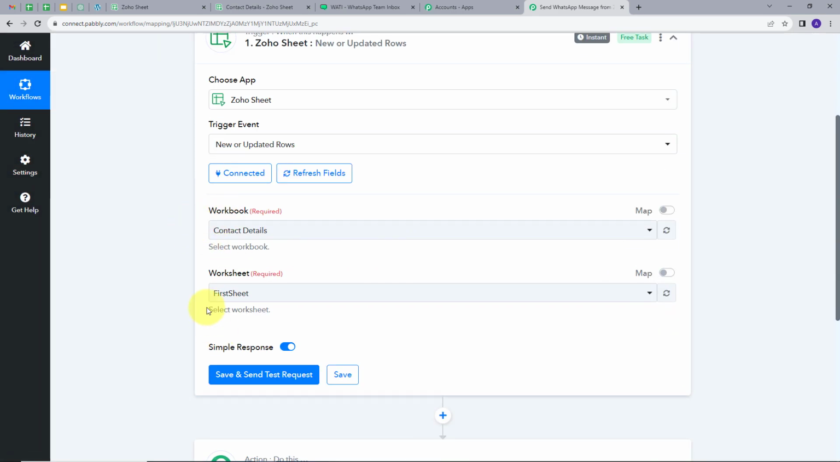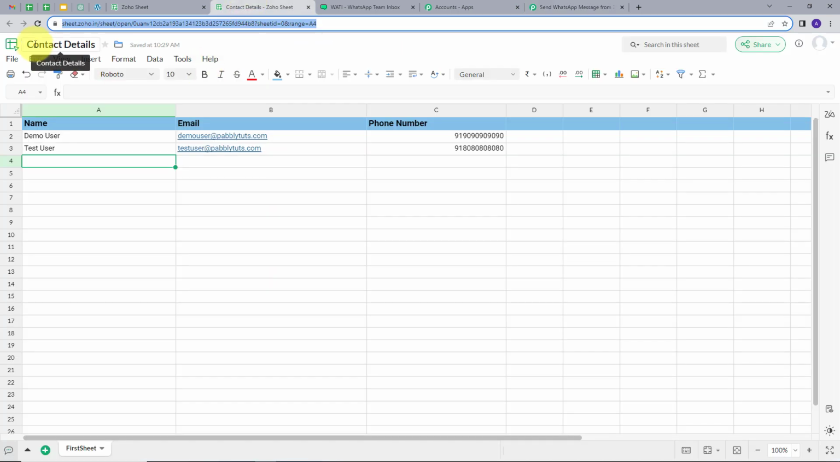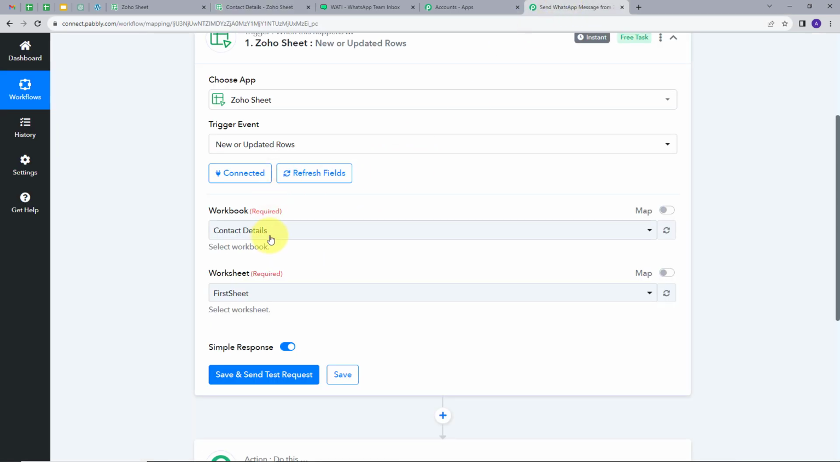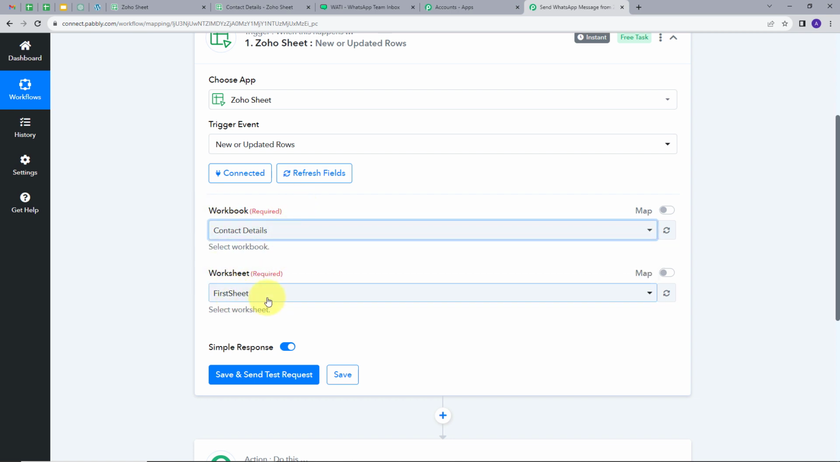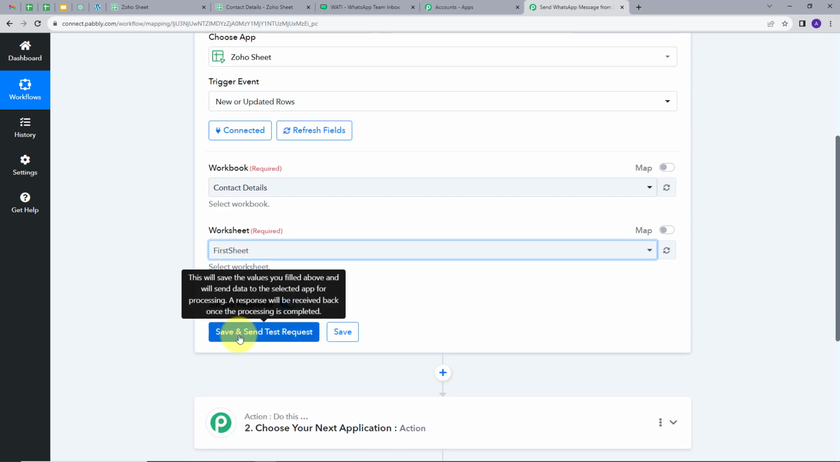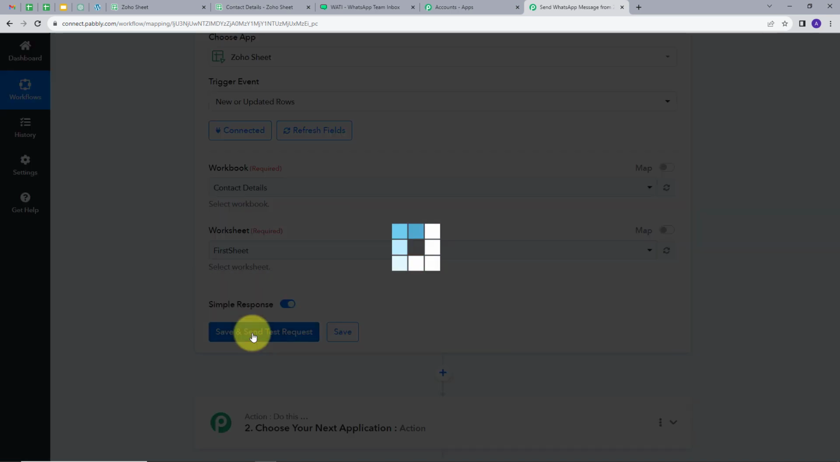Now I have to select the workbook and worksheet. For this, let's go to Zoho Sheet. My workbook name is Contact Details and we are using First Sheet. Here we have these three columns: name, email and phone number. So in response, we want to have these details. Now let's go back to Pabbly Connect. My workbook is Contact Details and we are using First Sheet. Now we'll click on the Save and Send Test Request button.